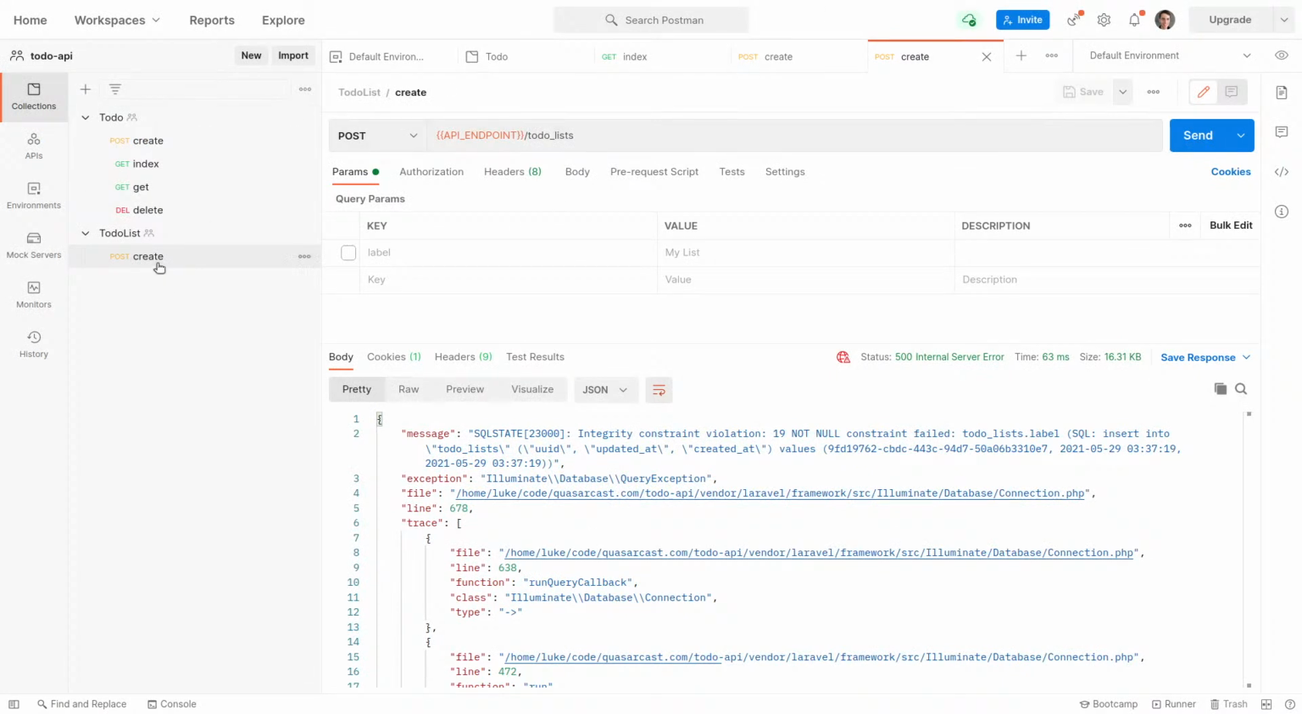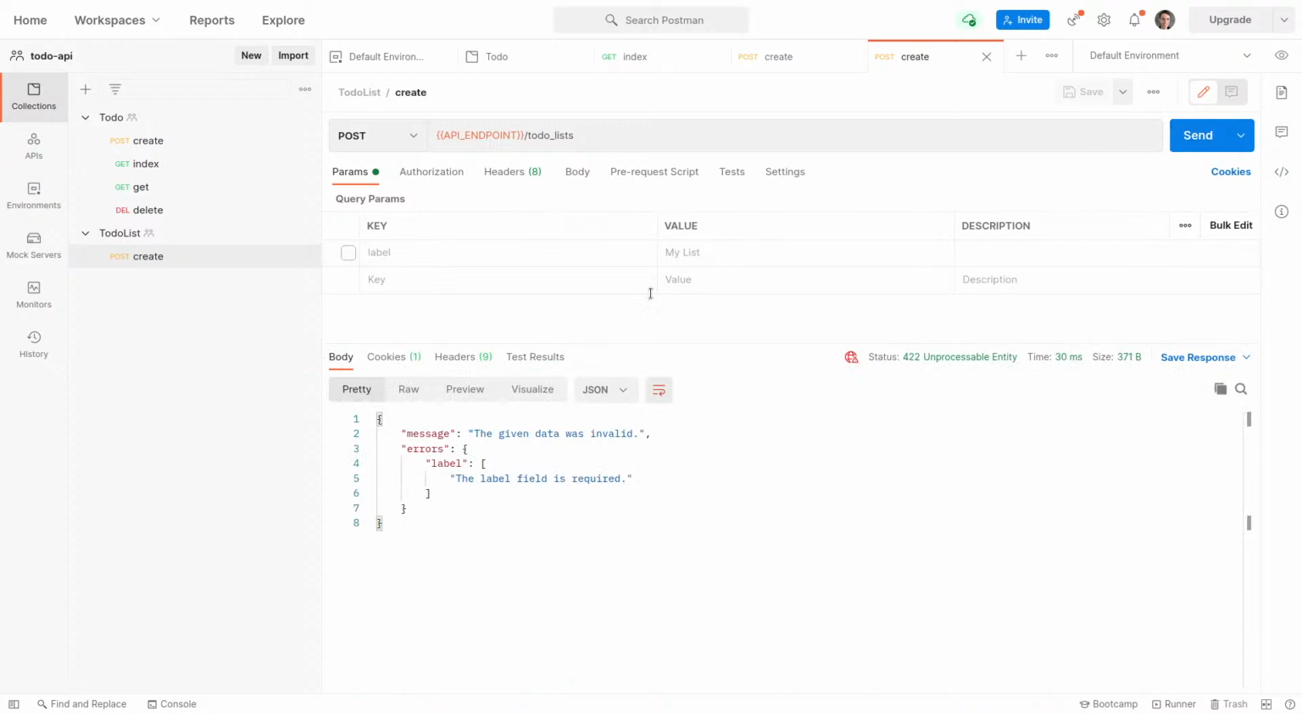So let's jump into our project, our to-do list, and try creating a to-do list that's got a label equal to nothing, so the same as what we had before. Nice, the label field is required, so that area is a little bit nicer now.